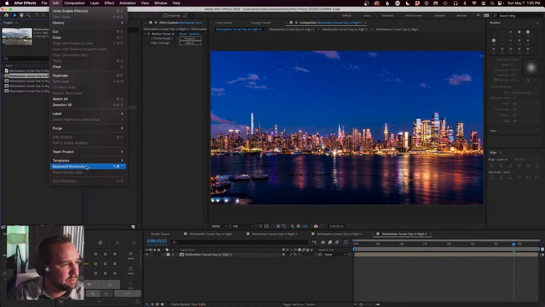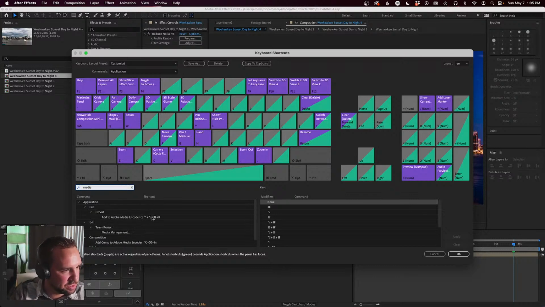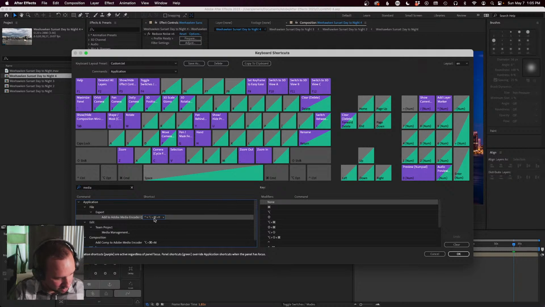You go to Edit, Keyboard Shortcut, right here. And it's like Media Encoder, I forgot the name. Add to Adobe Media Encoder. See, it's Control Option Command R. That's the shortcut I made by myself. You can put whatever you want. There's no shortcut already in After Effects for this action.